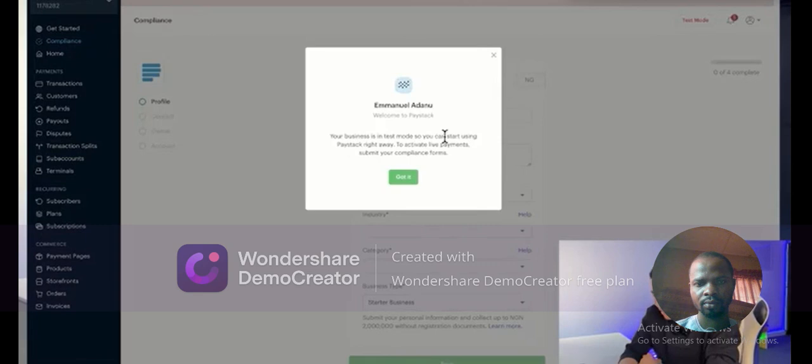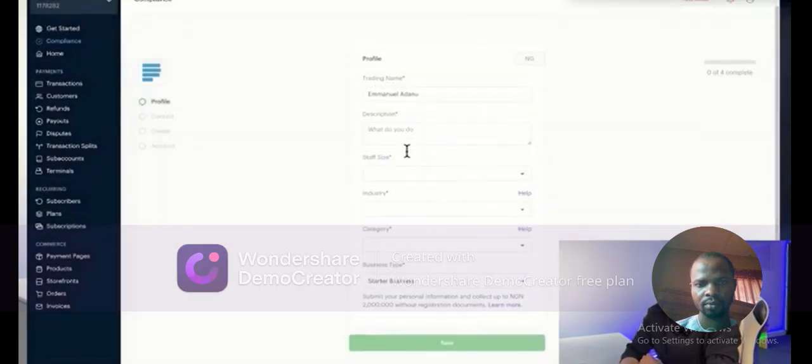And once you log into your Paystack account for the first time, you are going to see this notification that says your business is in test mode, so you can start using Paystack right away. To activate live payments, submit your compliance forms. So I'm going to click got it. And then here you need to enter your trading name, which is basically the name you want to use for business, and then a description of what you do in your business, then the size of your staff, the industry you work in, the category, and then the business type.